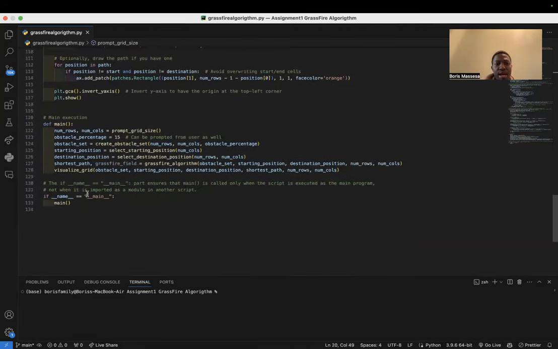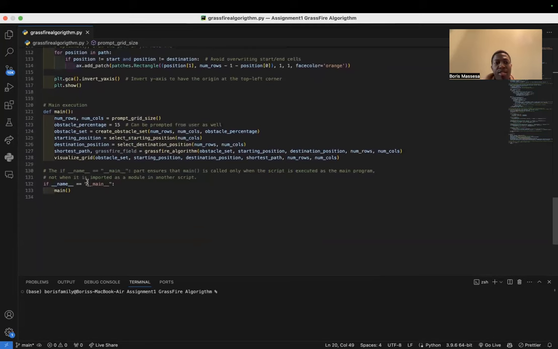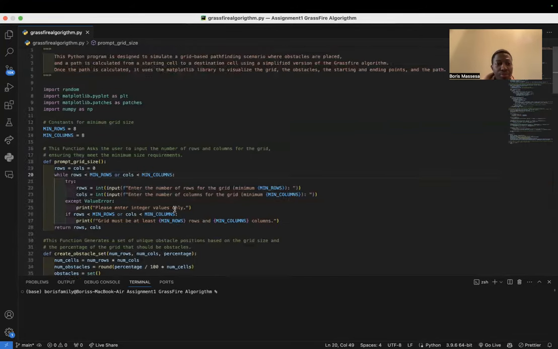And then I have the main function here that just executes the functions that I've declared in my program. And also I have the if name equals main. The if name equals main part ensures that the main function is called only when the script is executed as the main program, not when it's being imported as a module in another script.